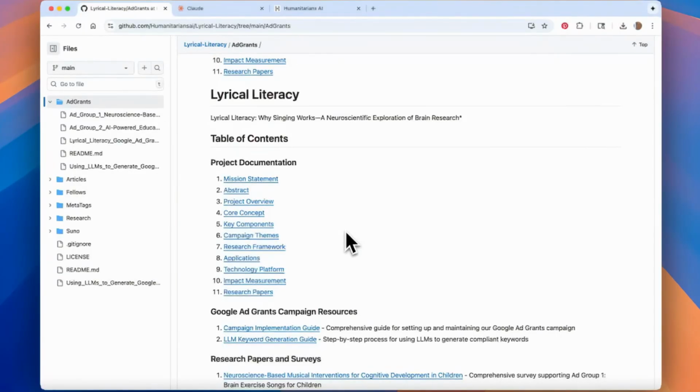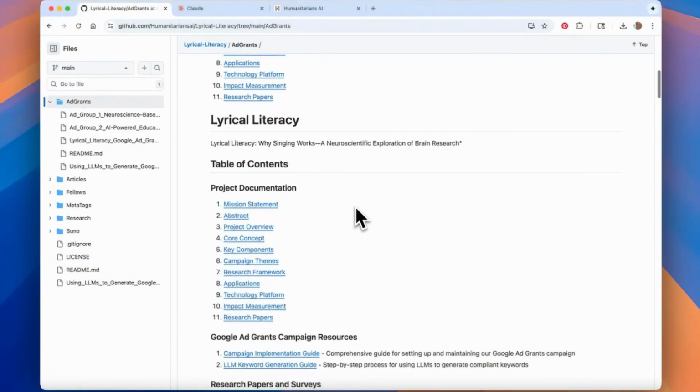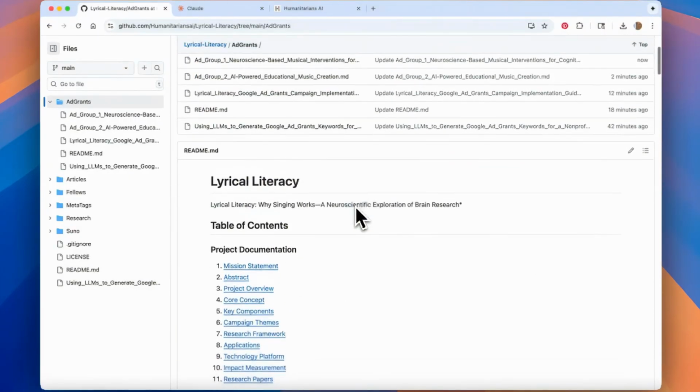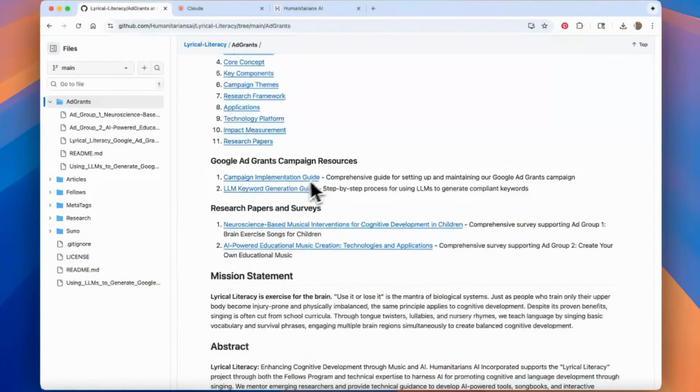Professor Bear here again. We're going to continue our Google Ad Grant series. We're going to focus on keywords today, how we generate keywords. In specific, we're going to generate 4 documents.